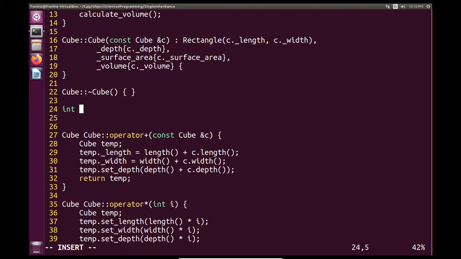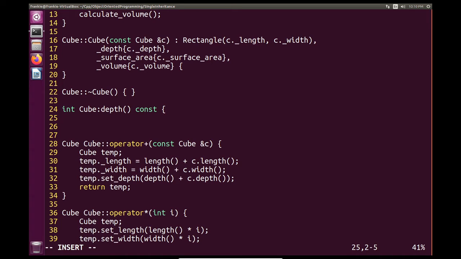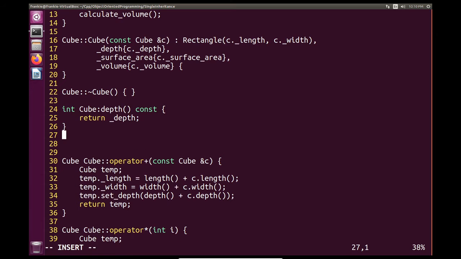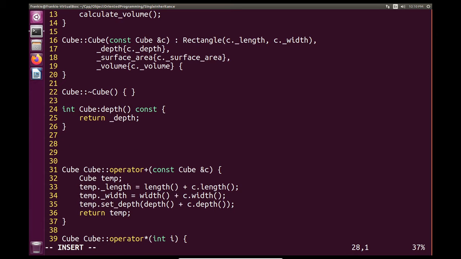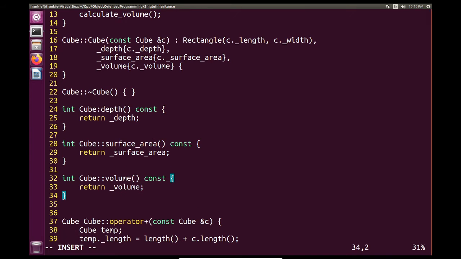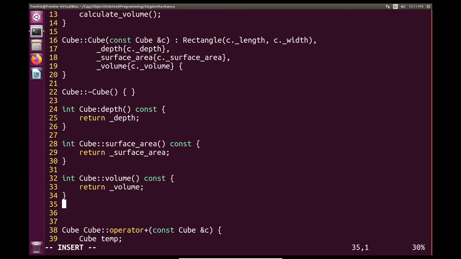So what comes next is that we're going to have our depth getter, which we're simply going to return depth. It's exactly the same as we did before, as well as our getters for surface area as well as volume. And again, these getters are exactly the same. So now let's go about set depth.